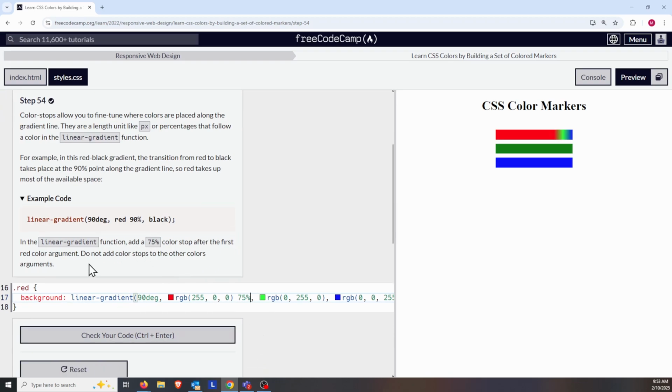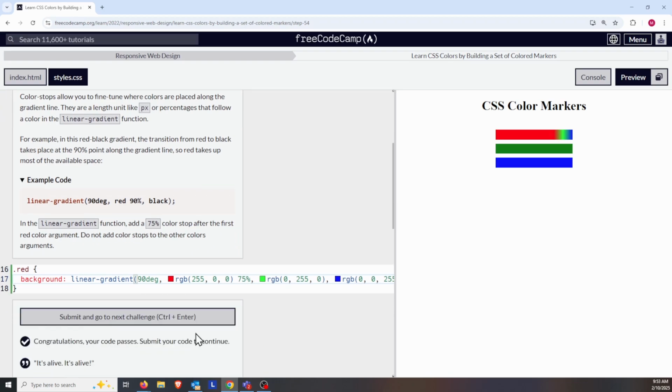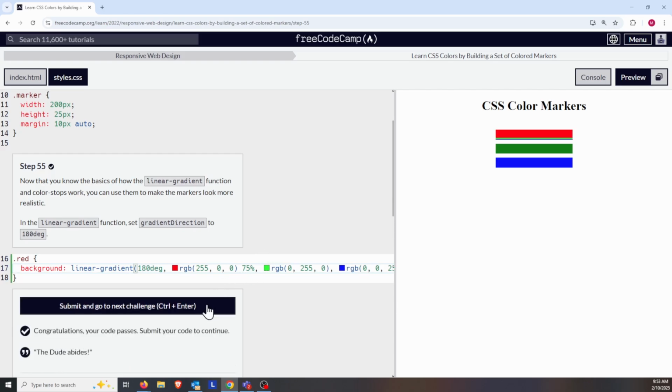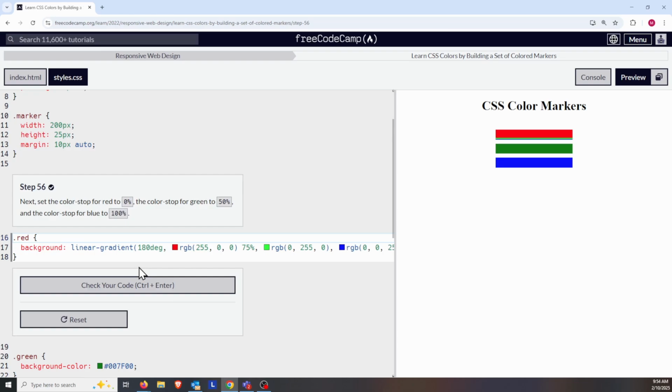This was supposed to be for red. Yes, red. There we go. All right, 55. Now that you know the basics of how the linear gradient function and color stops work, you can use them to make the markers look more realistic. So we're going to set the gradient direction to 180. There we go. And next set the color stop for red to be 0%.